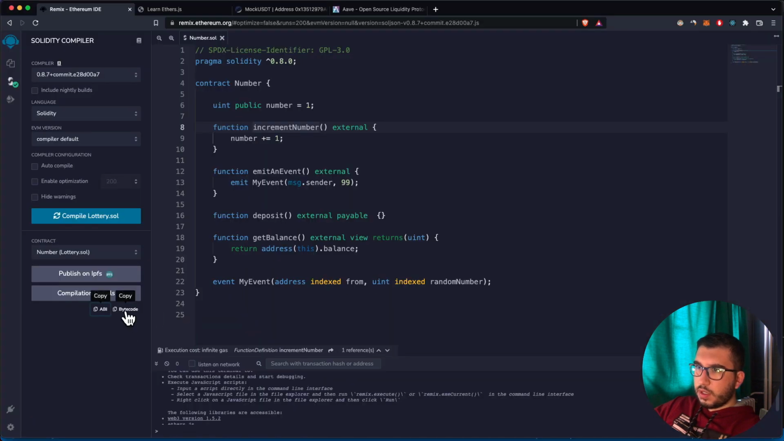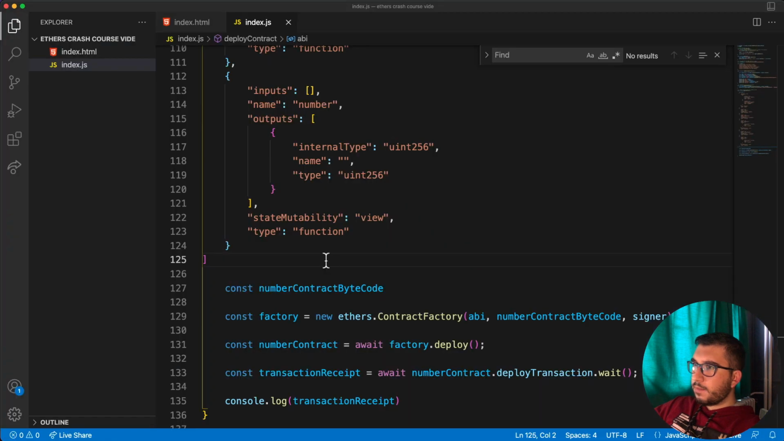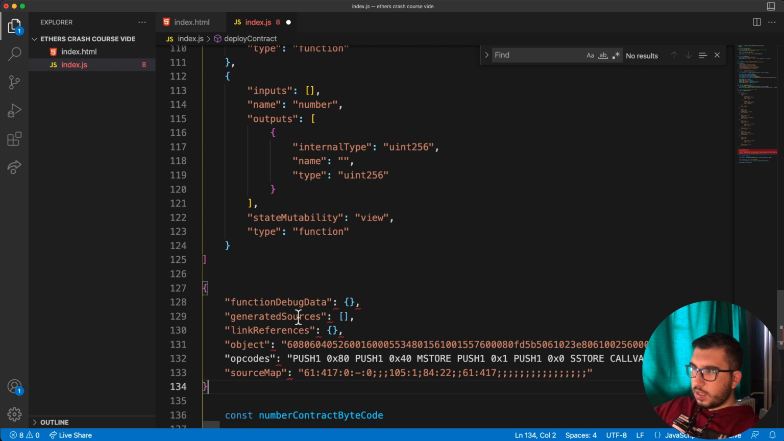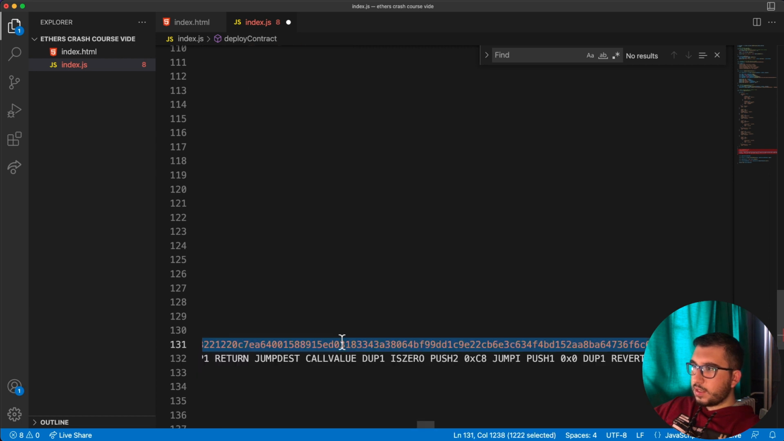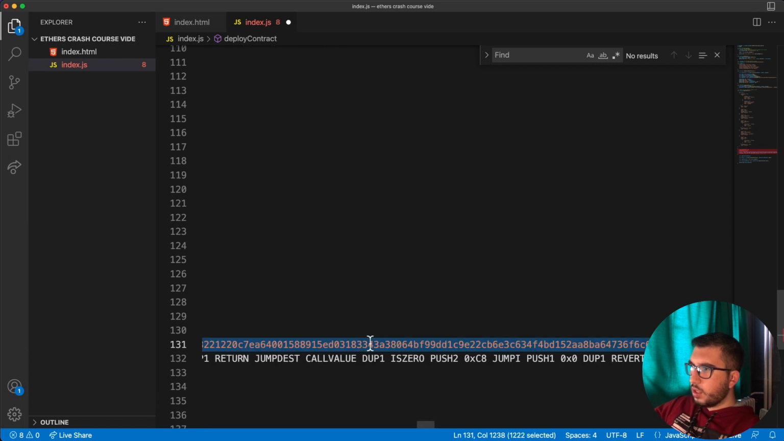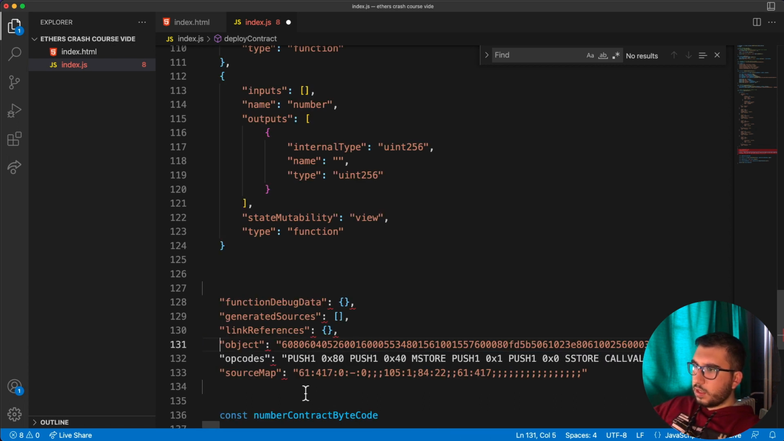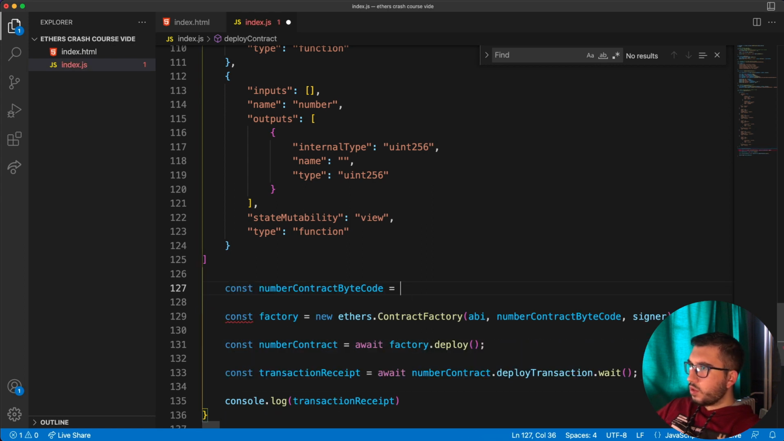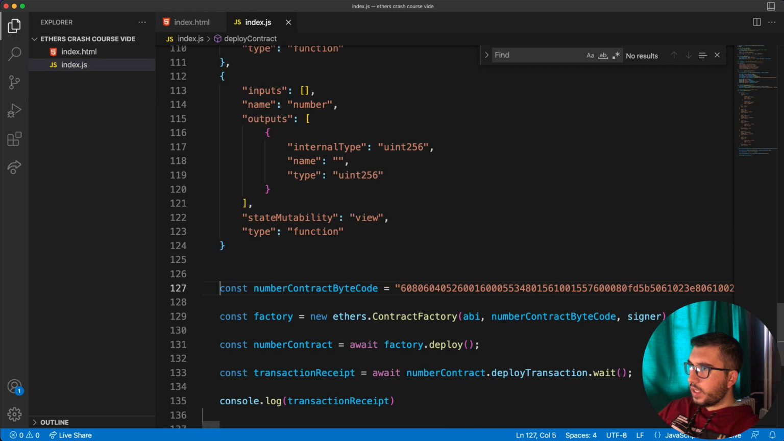Let's see how you can get the bytecode. Go up here, we have the bytecode right next to the ABI, and if I just paste the bytecode here, you can see this is an object and it has multiple key and value pairs. The one we need is this one. This is the bytecode. It's just a long string of characters and numbers. So just copy this, remove all the junk here, and we want to say equal to an empty string and just paste in the bytecode.